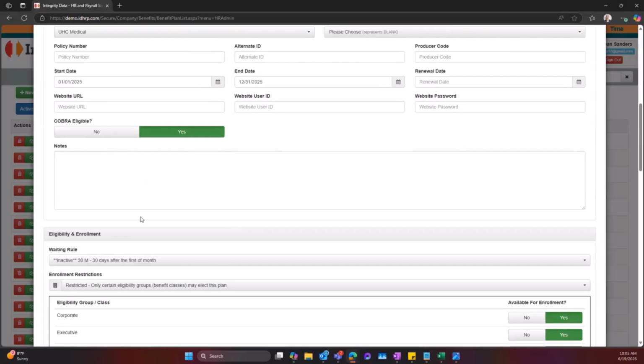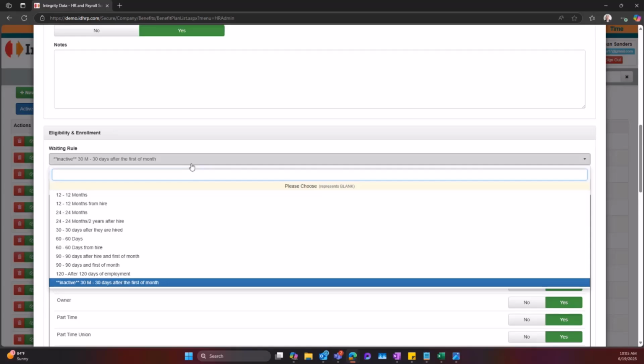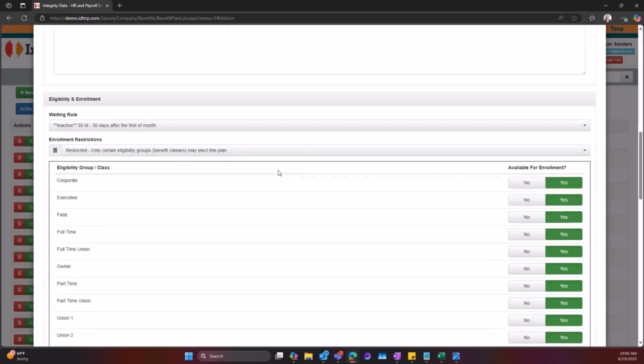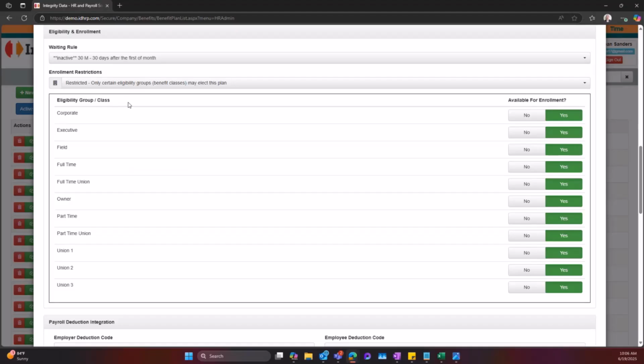If we scroll down, you'll not only be able to see the additional notes, but also the eligibility and enrollment section. So you can add waiting rules, such as the first 30 days after the first month. You'll also be able to view the enrollment restrictions. The purpose of this is to either have an unrestricted plan that all employees enrolling can choose from, or to restrict it based on your benefits classes.